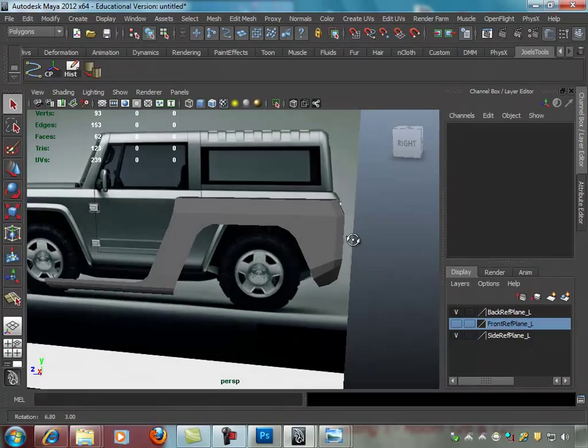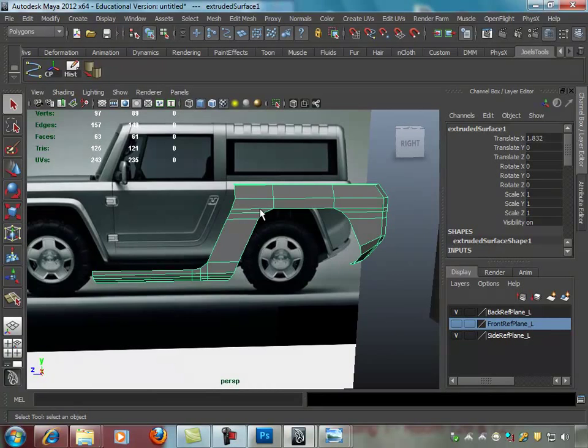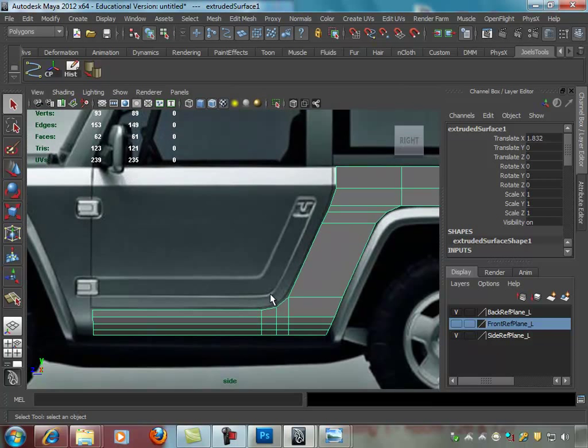Okay, so now we have the quarter panel for the side of the car. Let's go ahead and continue this forward, and let's go ahead and model the door. So the way I want to do that is what? I really don't know. No, I know.